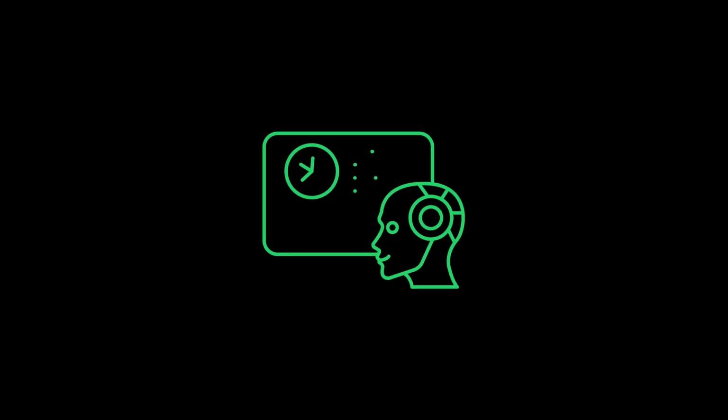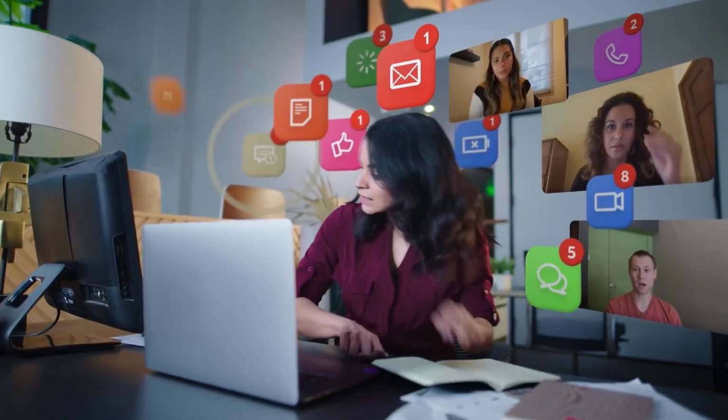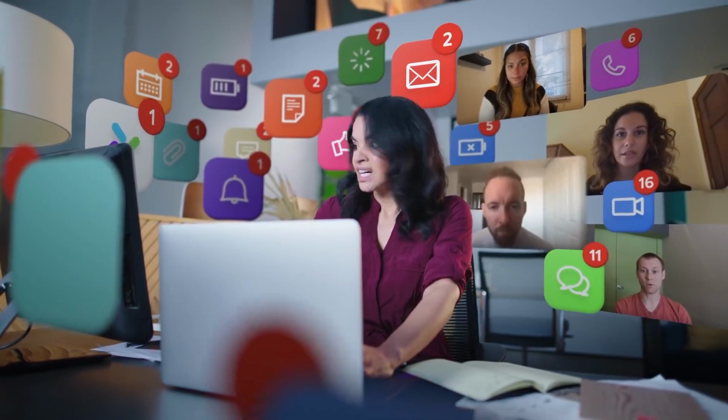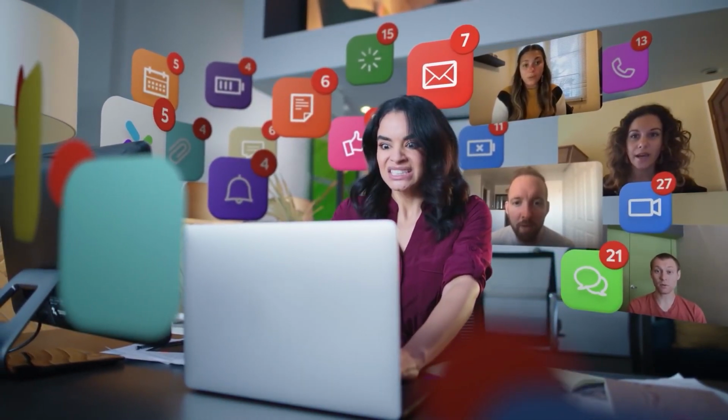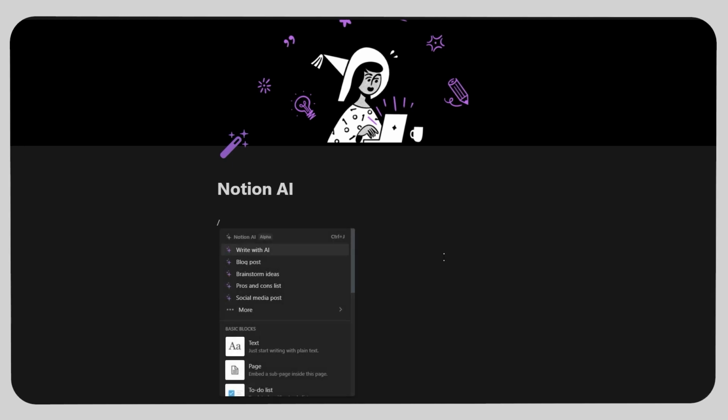Imagine having a virtual assistant that can read your mind and organize your tasks and notes in the most efficient way possible. Imagine actually having enough time in the day to complete everything on your to-do list, to not feel like you're drowning in a sea of information. Well, this is exactly why Notion brought AI to the platform.